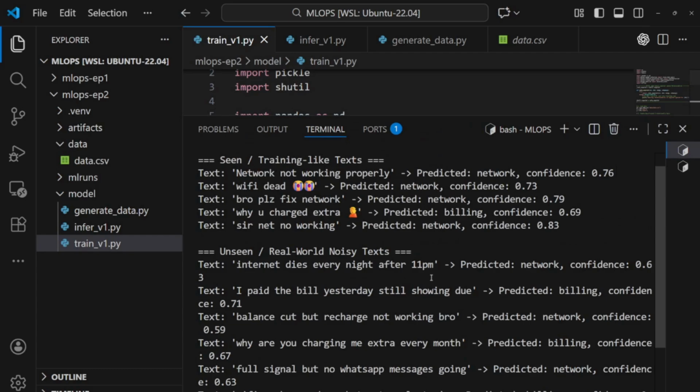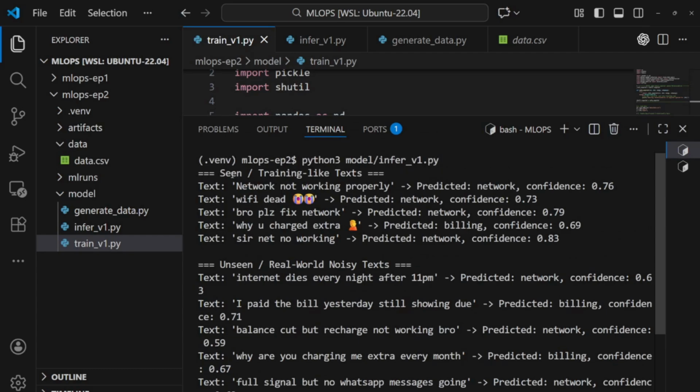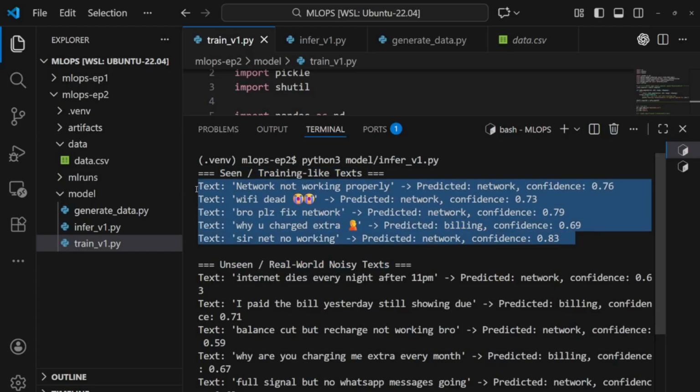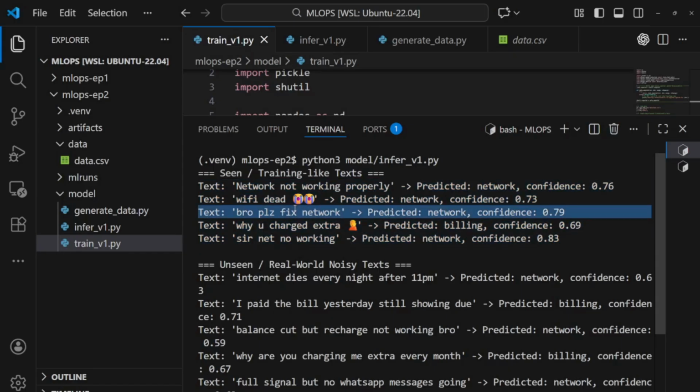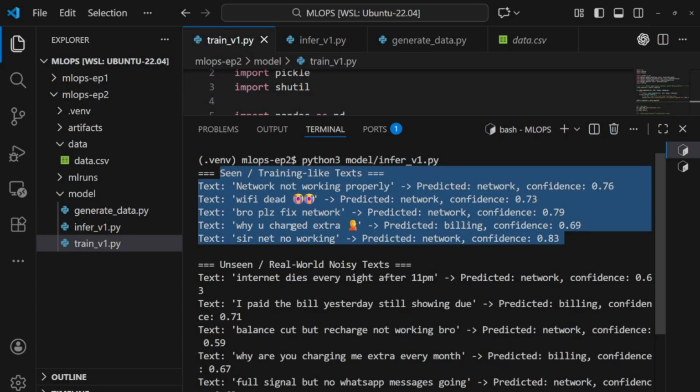Now if you see, we have different groups here. For example, training-like text, unseen real world noisy text. So, group 1 messages, if you see, these are similar to the training data. Of course, the model does well here. It has seen patterns before. So, for example, network not working properly, predicted network, confidence is good. Wi-Fi dead, predicted network, confidence is good. Fixed network, predicted network. So, you see, it works fine.